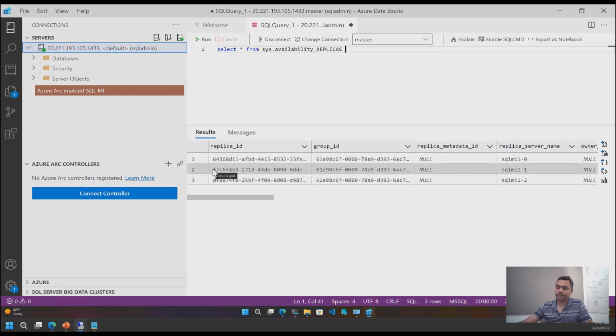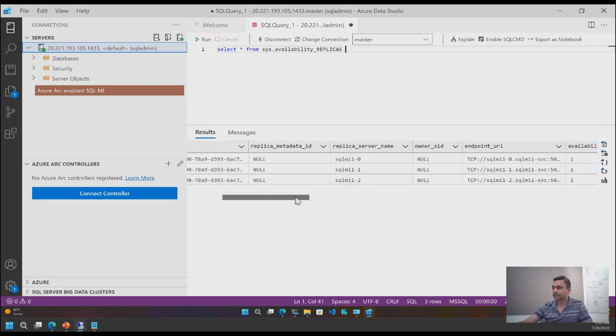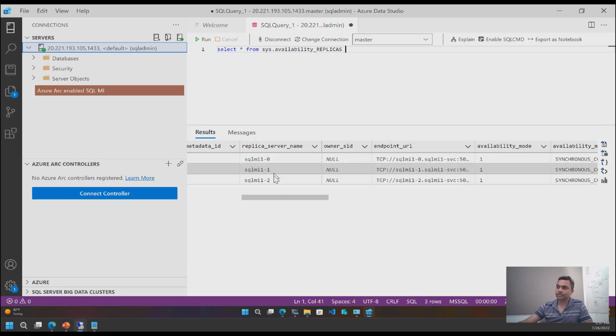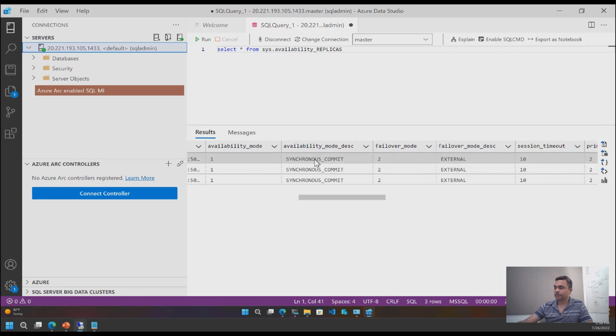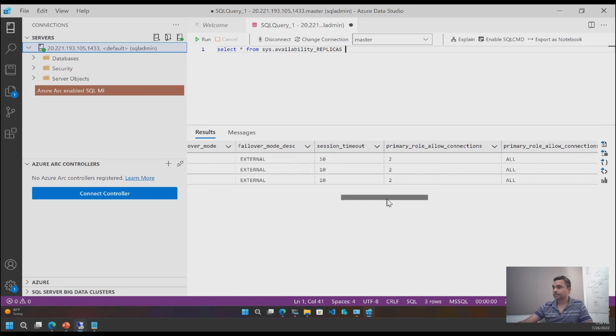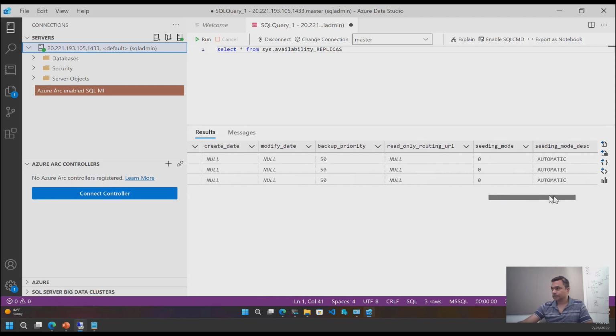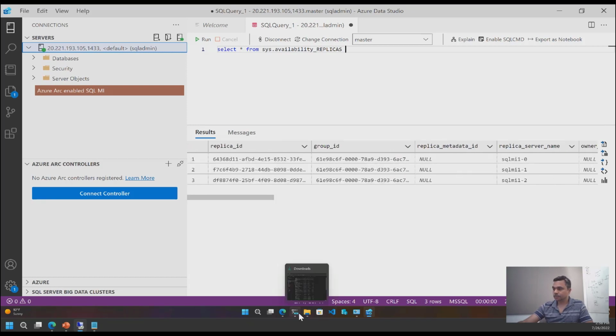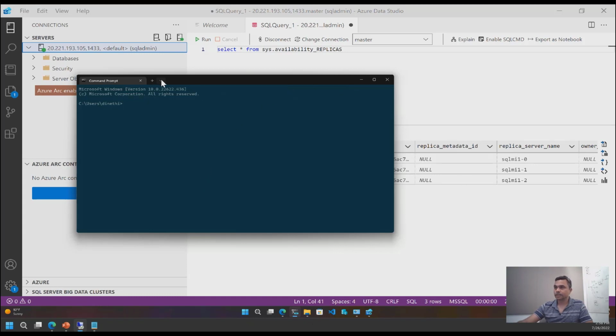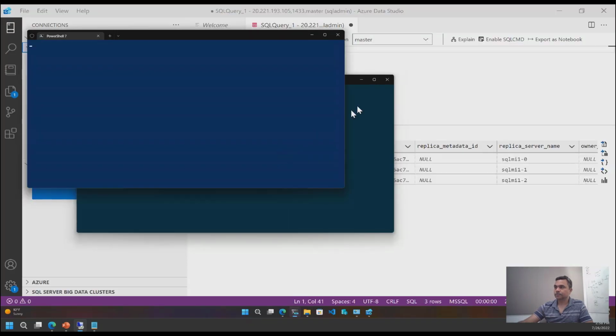You can see that when I deployed in the Azure portal, I selected 3 replicas under the high availability business critical service tier. So you can see that there are 3 replicas here, SQL MI-0, 1 and 2. These are the 3 pods, if you will, and the endpoints for each of those. They're all available. They're in synchronous commit mode. What else? I think those are the properties. They're automatic seeding. So we can also look at the pods in kubectl. Let me connect to my PowerShell here.